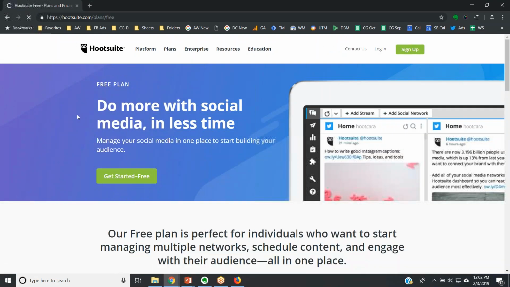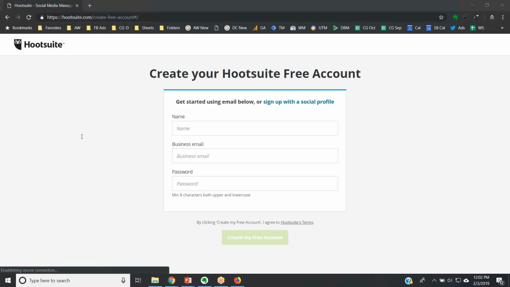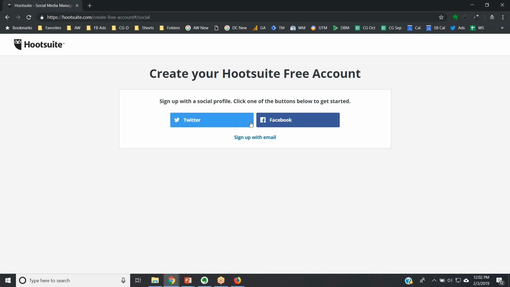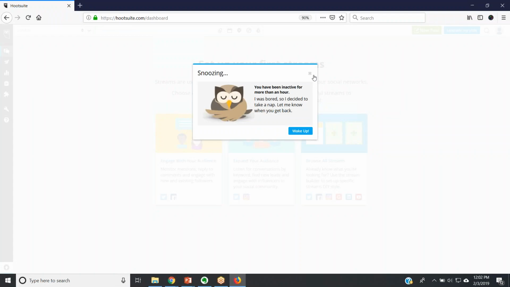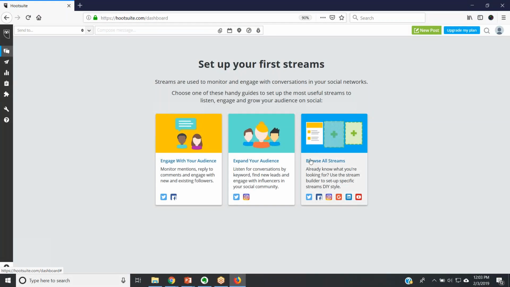Once you click on that, it'll say get started free. So that's the create free account URL. You can then give your name, email and password, or you can even sign up with a social profile. You can sign up with either Twitter or Facebook also. Right. So once you do this, you'll have a free account created.